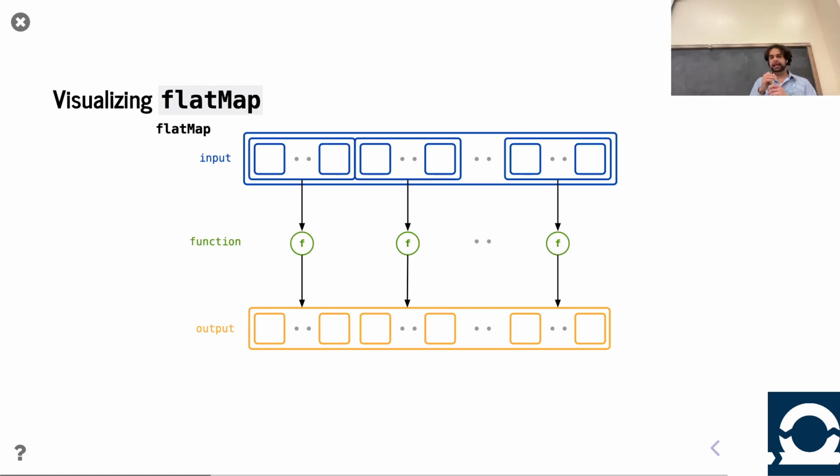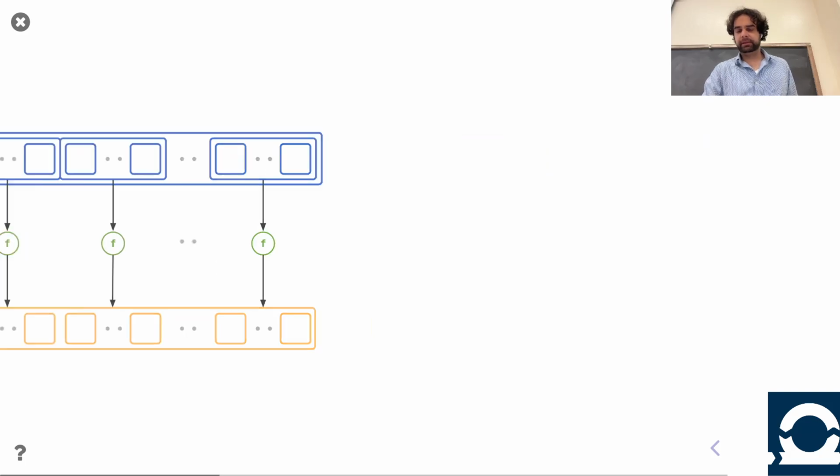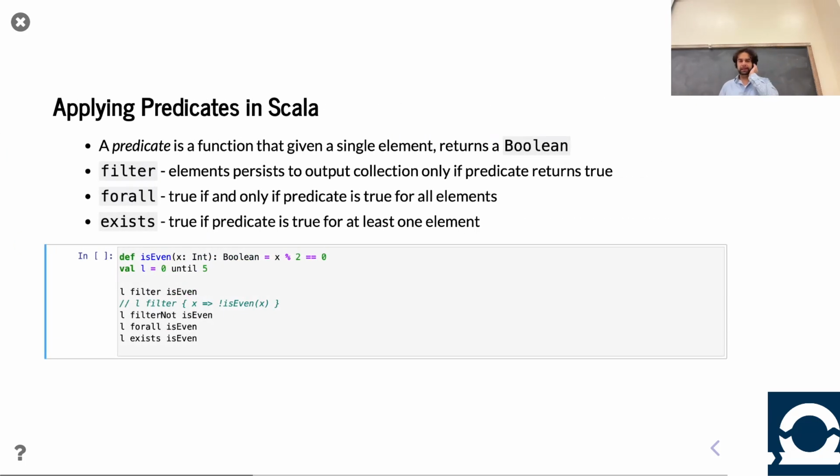There's a few other handy functional constructs. I mentioned one in passing. Now let's make it more formal. Filter. In order to apply this, we need a condition. This is called a predicate, which is a simple function which, given an element, returns a Boolean. And based on that Boolean, certain things happen, right? For a filter, you apply this function to every element. For every element that's true, we keep in the output collection. And for every element that's not true, we drop. We don't keep it anymore.